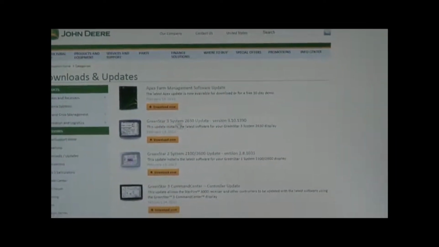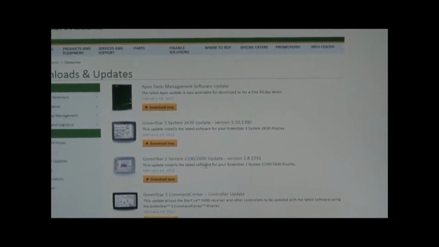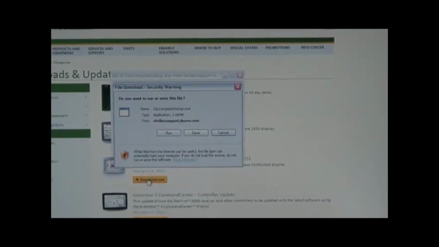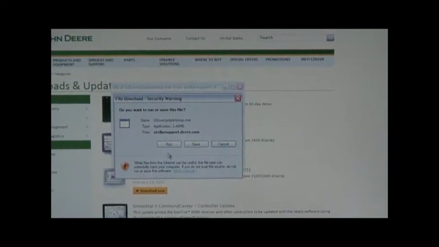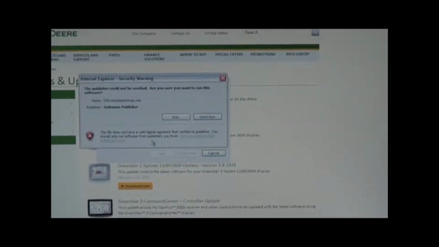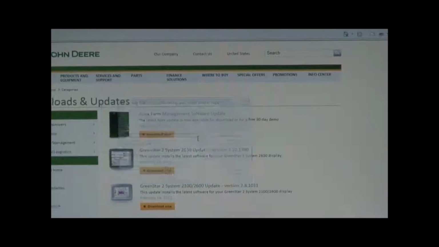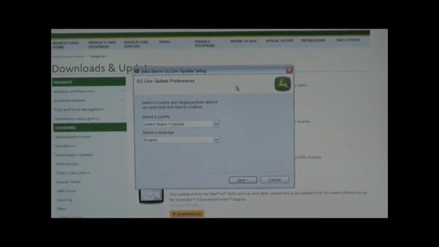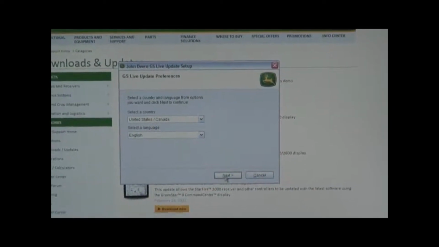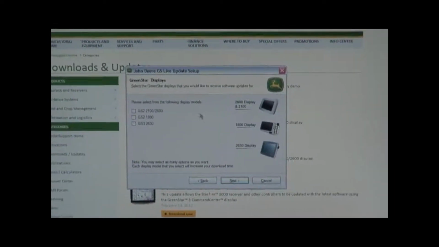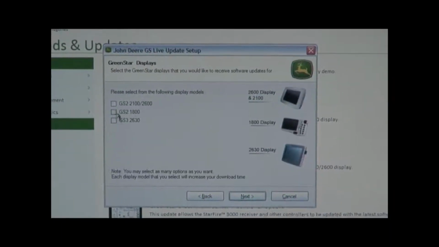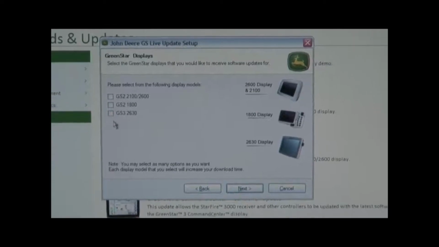Choose the 2630 display or 2600 display, depending on which one you have on your operation. When you click on that link, it asks you to run or save the file. You want to run this file. Click Run again, and it will open up the setup for the download of the software. Please click Next, and then choose whichever display you have on your operation, and you may choose more than one if you have more than one display on your farm.